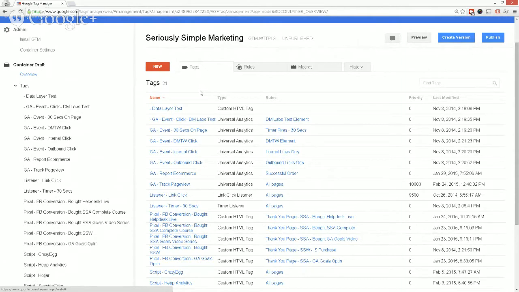But once you get through that and you understand, really, this is three parts. It's what do you want me to do, which is the tags. When should I do it, which is the rules or the triggers. And what variables should I pass on, if any, right, which is the macro section here.